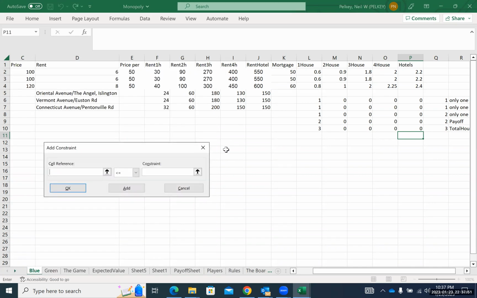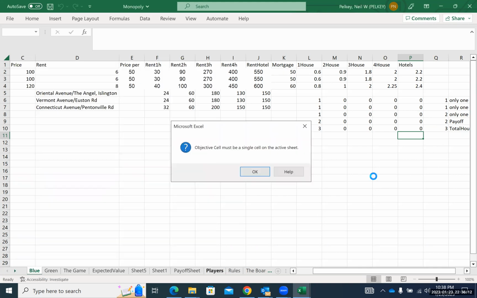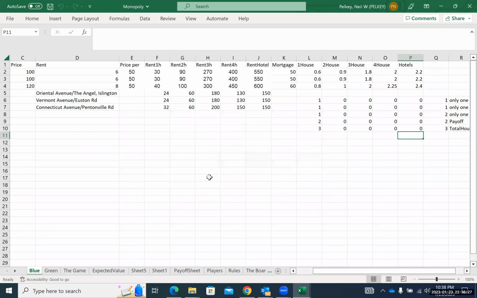And then we need to add one more. Nah, we'll just finish with that. And then we'll add the other constraint after we make a little mistake here. I'm going to click cancel. And this here, there's only one house, Q8. Something got messed up here, and this should be equal sum. Oops. I'm going to close it. And okay. So the objective cell still needs to be the payoff cell. And then we'll click solve and cancel.